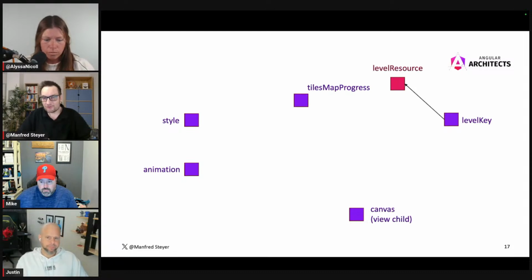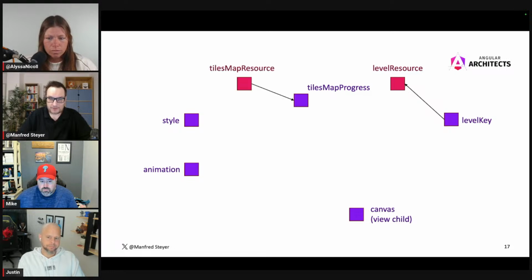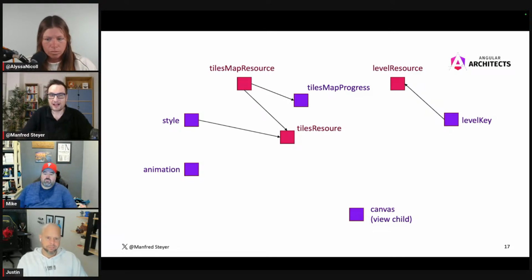And then we can add some resources. For instance, a level resource that is triggered every time the level key is changing. It will load the respective level. Or we can add the titles map resource that is loading this huge titles map, and it informs us about the current progress. Furthermore, we can have a titles resource, which is taking the titles map and the style, and using both the right offsets are calculated, and then it is constructing my tiles set I'm now using for the current level.